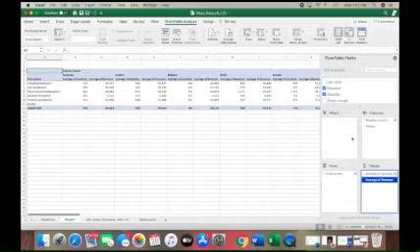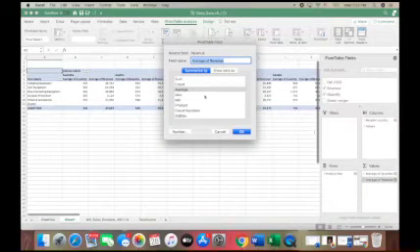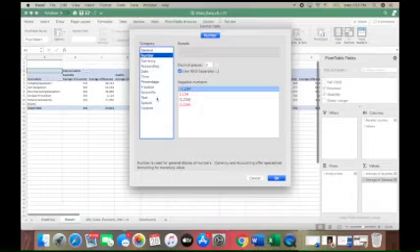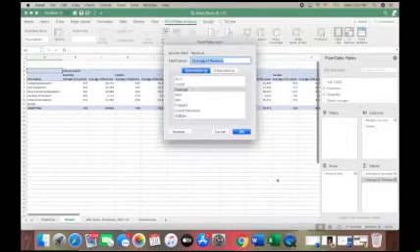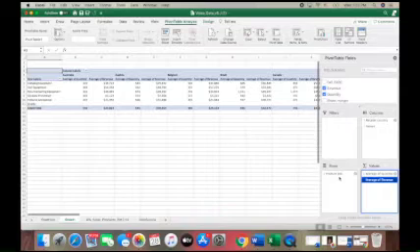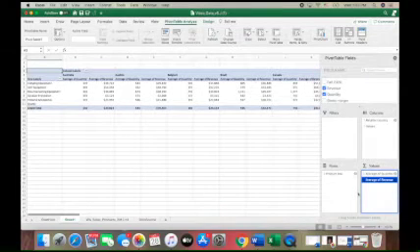Now we also need to format our revenue into currency. Click on it again, go to number, click currency, and then click OK. Click OK again. And there you have it. We now have our average quantity and our average revenue.